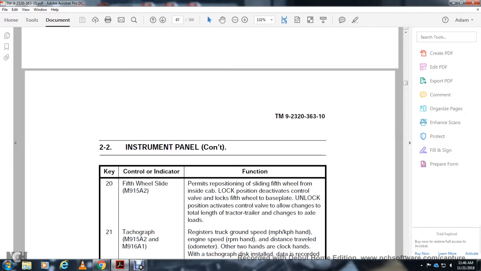The lock for the fifth wheel in the base plate. Unlock the position. Activate the control valve to allow the chain with the total length of the tractor trailer. The chains after the axle loads.